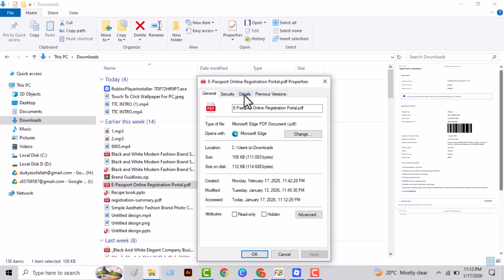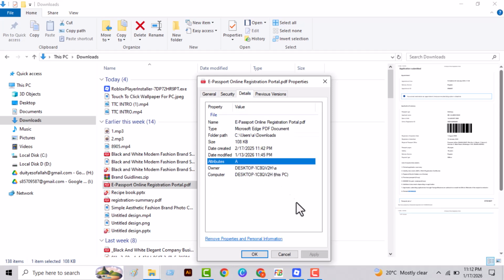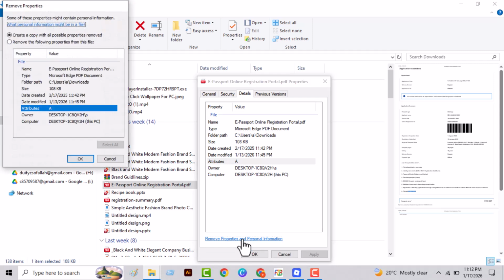Step 3. Click the Details tab inside the Properties window, since this section shows metadata information such as the created date and modified date. Step 4. Click Remove Properties and Personal Information, which is used to clear existing metadata from the file safely.